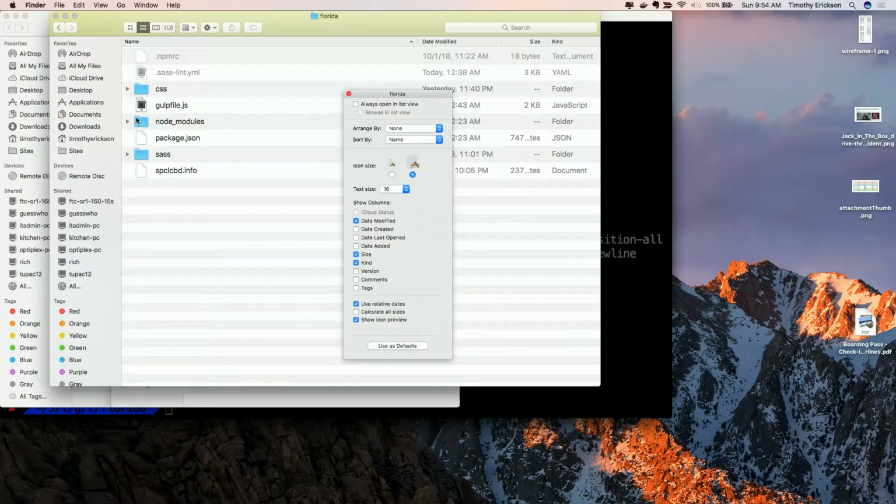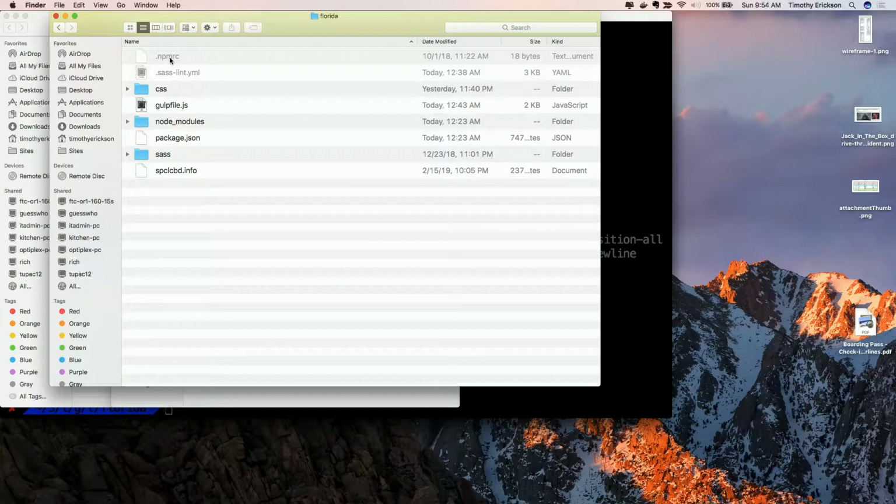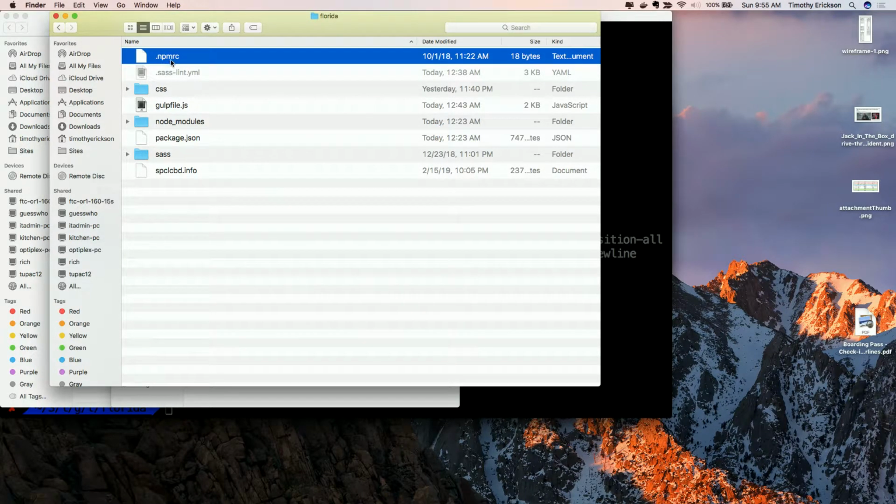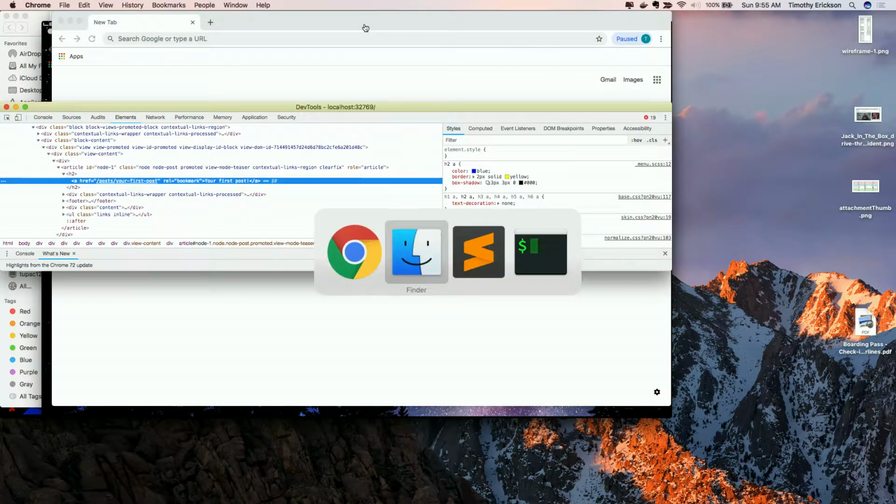I basically installed Node, and that gave me the Node modules folder. That's where all of my Node modules are going to go. I did npm init, and that created the package.json file, which is actually the file I already showed you. We looked at that already. The instructions on how to configure Sass for Drupal said that I should create this little .npmrc file and add one little line of text into it. I can show you that quickly.